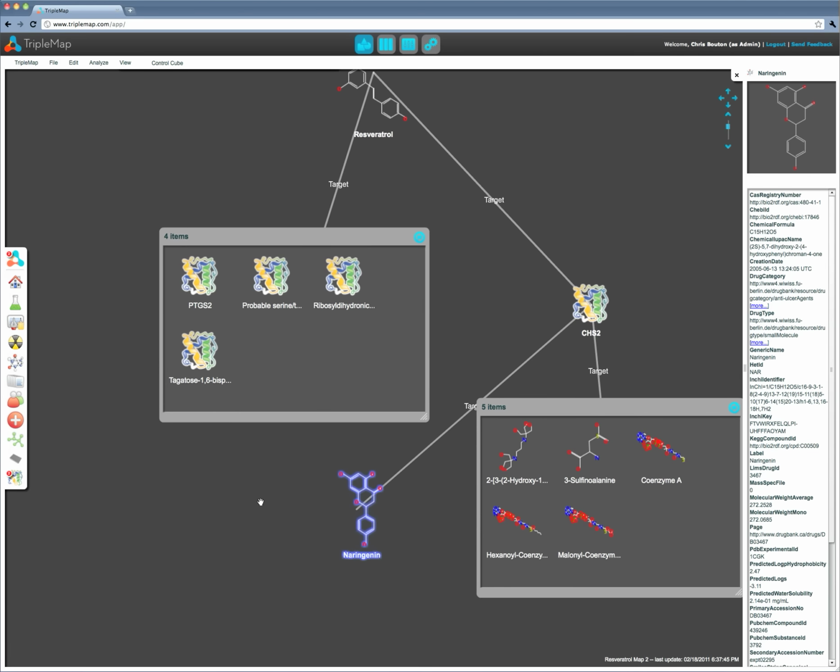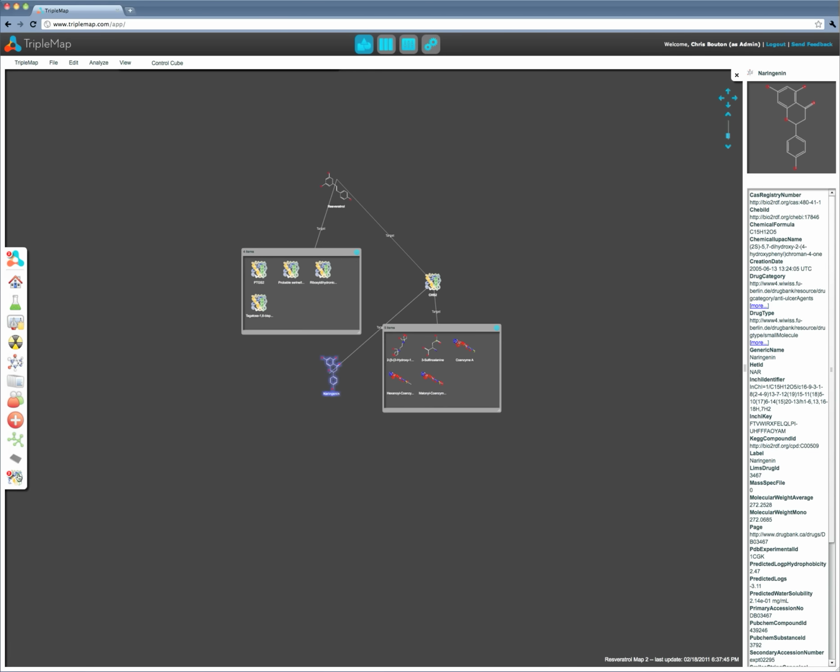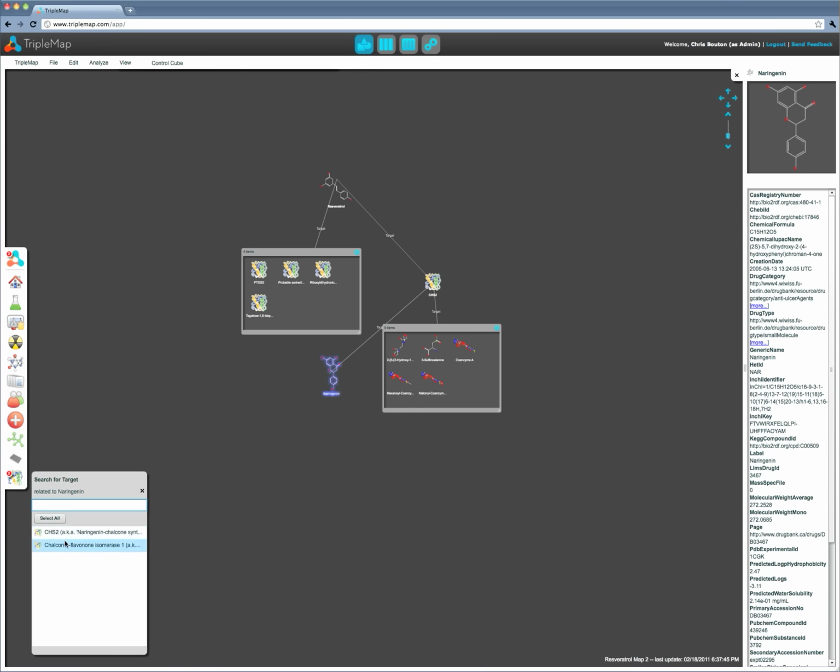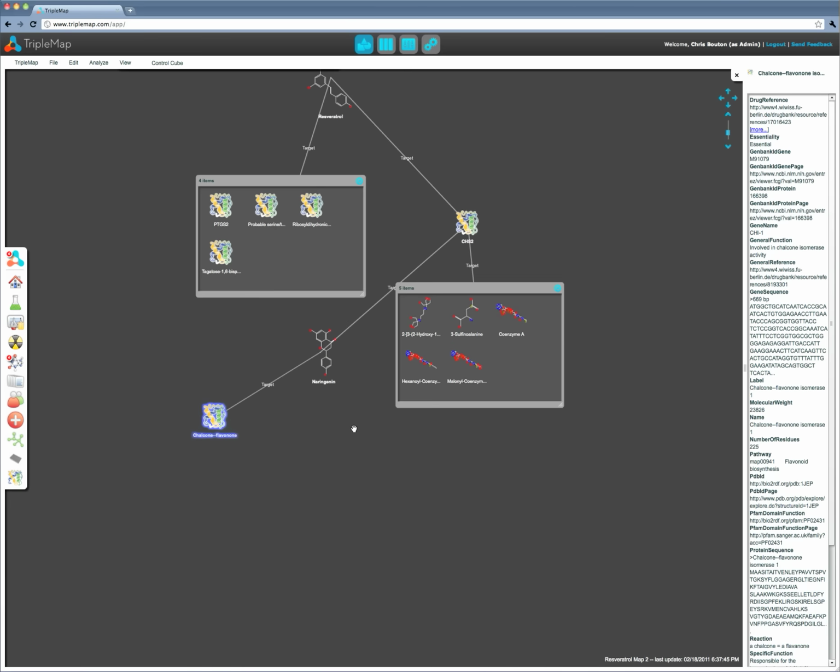Once again, here's a compound. Let's zoom out a little bit here. And here's a set of targets. One of those is already in there, so we'll just drag the other one in. And so we can build up a map like this.